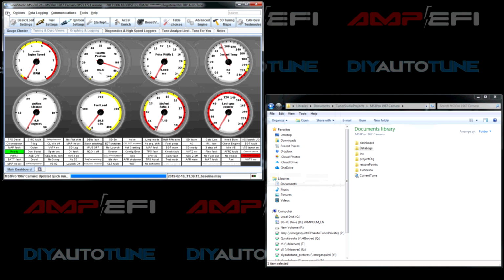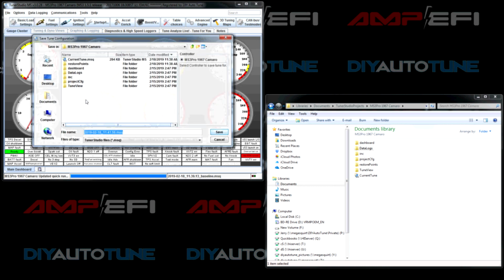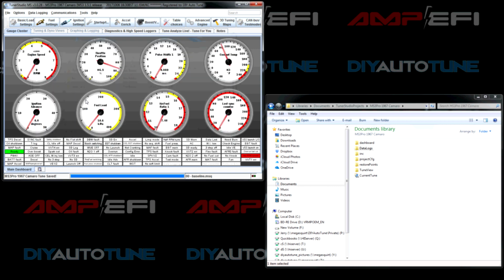Let's say I'm getting ready to tune my car. I'm going to go up here and go to File and Save Tune As. I want to save it just as it is now, before I've done anything. So I'm going to call it 00. I like to use two numbers, and there's a reason for that. And we'll call it baseline. This is before I've tuned anything.